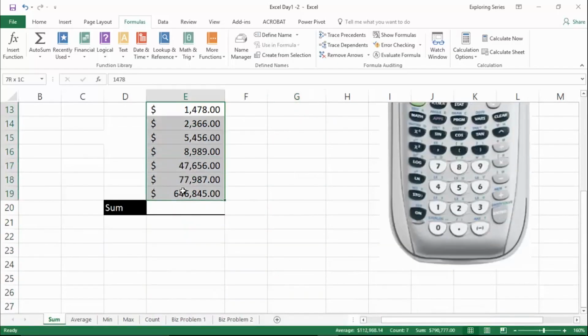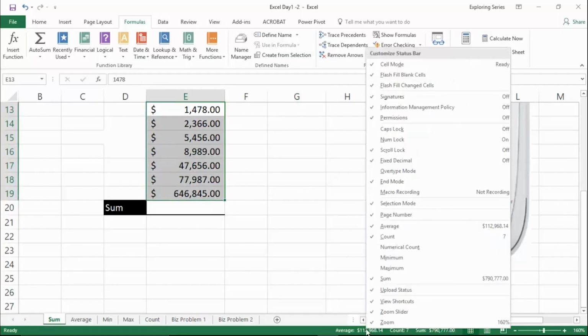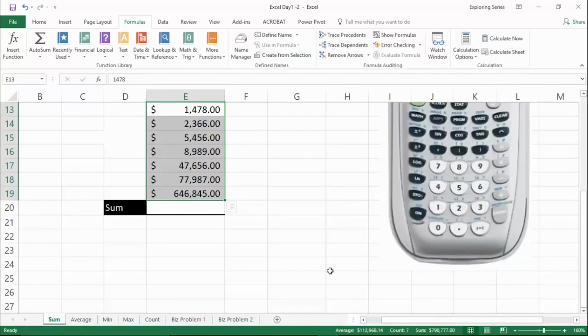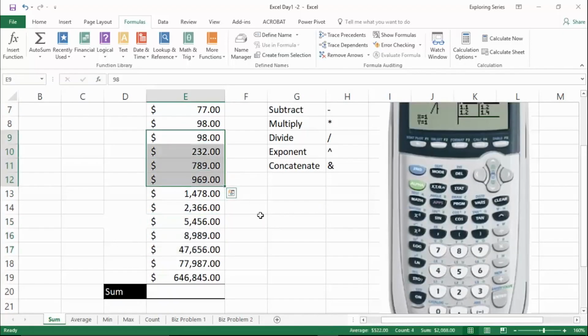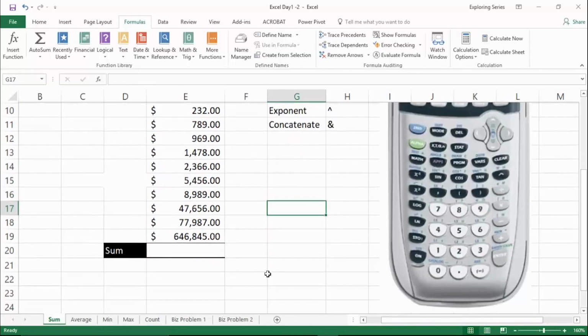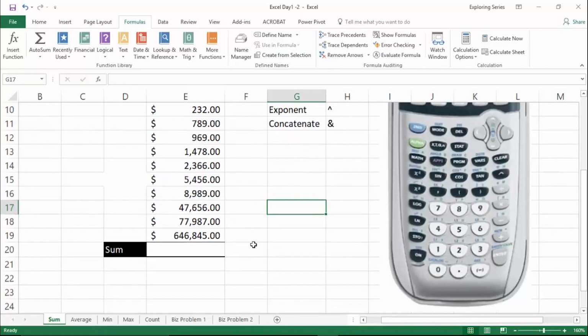Now, these quick statistics at the bottom, sum, count, average, can be customized by right-clicking, but they're also not really usable inside the worksheet. So if you're doing a report or any kind of analytics, those numbers will change depending on what you have selected. See, those are changing. So you wouldn't want to count on those, but it's nice if you just want to test your work.